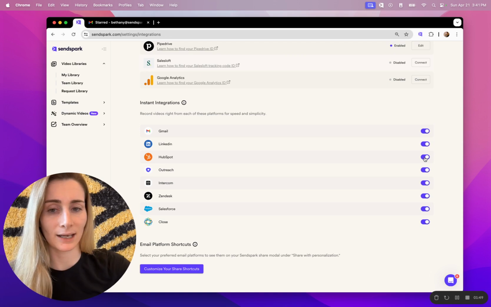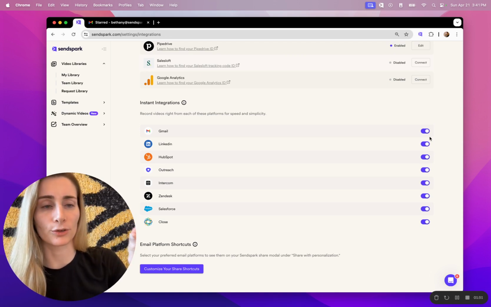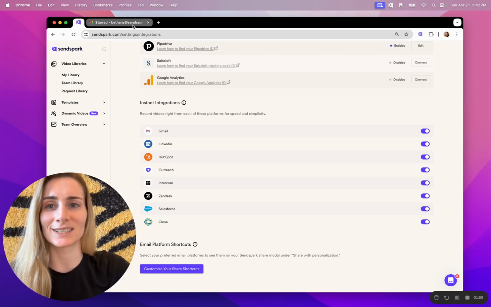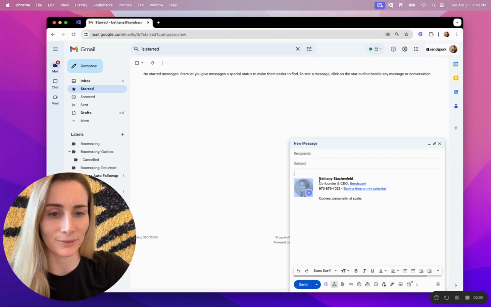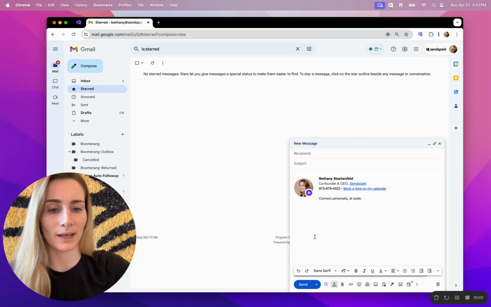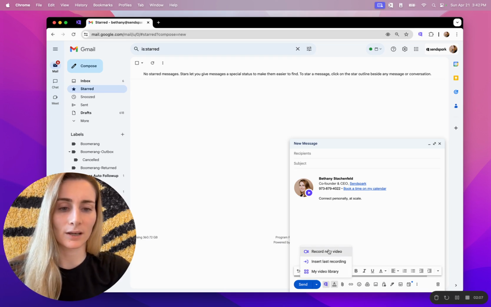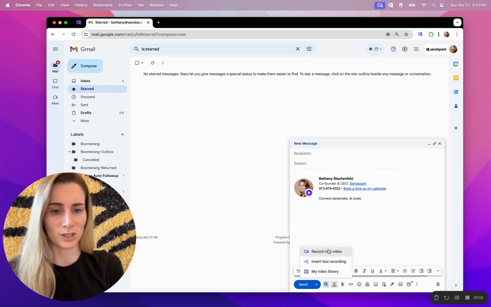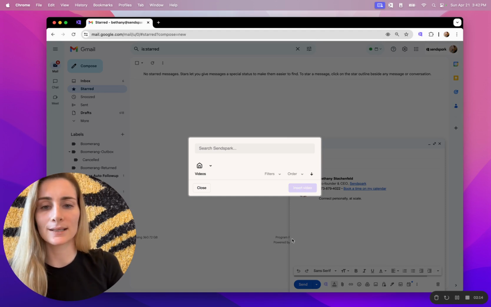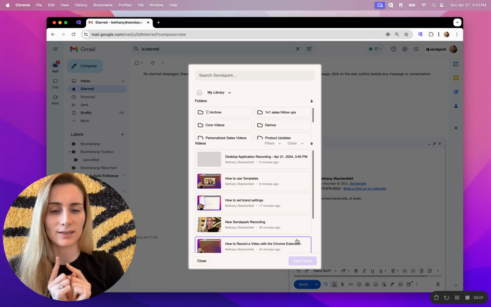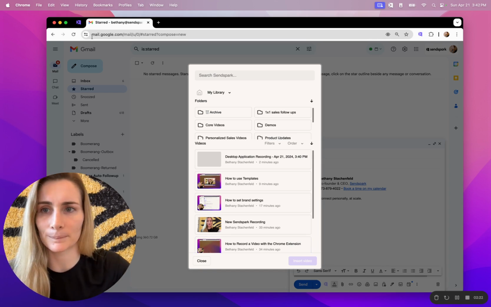We also have these instant integrations. As soon as you toggle the Chrome extension, you'll have access to them, and they'll be default enabled. So if you don't want it to show up, you can just toggle it off. But what this lets you do is easily record videos in other platforms. So for example, if we go into Gmail, we'll now see the Sendspark icon right here in the Compose window. And you can click on this to record a new video right from Gmail, insert your last recording, or view your video library. And this can just make it a little bit faster to be able to record and send videos, especially if you wanted to send existing content that you already created.